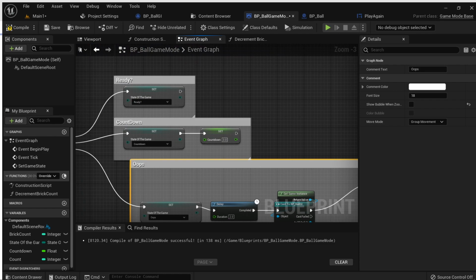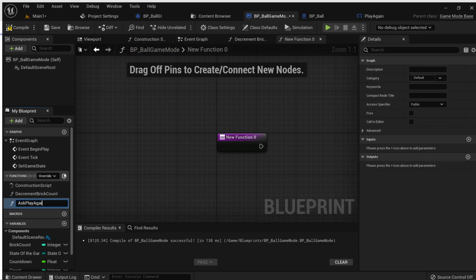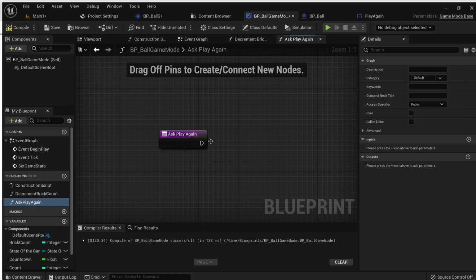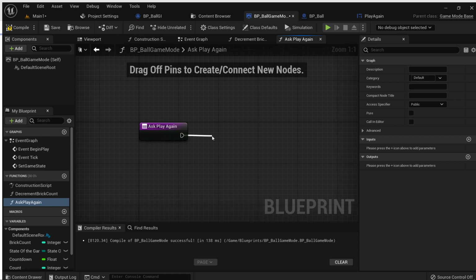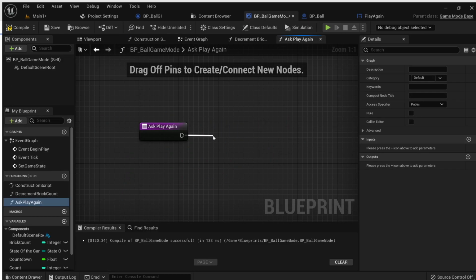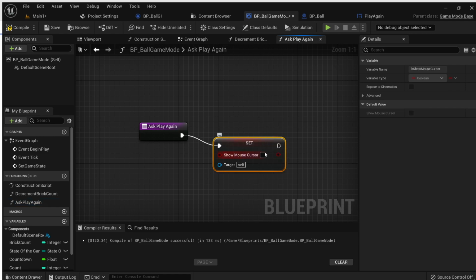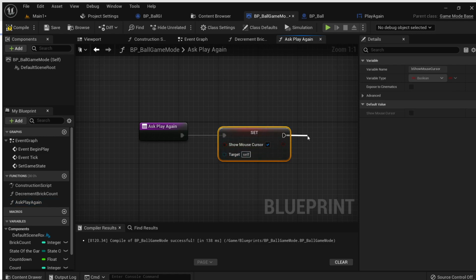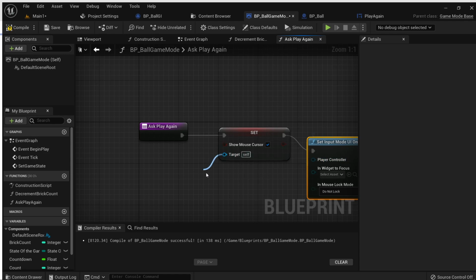Okay, game mode. So we're going to be creating our own function called ask play again. We're going to call this function every time we need to display that widget, which would be a lot of times in this game. So let's go into the ask play again function. First thing, over here we set the mouse cursor to be false. But here we need the mouse cursor back because we need to select the buttons. So again, you can untick context sensitive if you can't find the node, and then set show mouse cursor. And then we're going to tick this to be true because we need the mouse cursor. And then we're going to be setting our input to UI mode only. Yep. So I think that works perfectly.